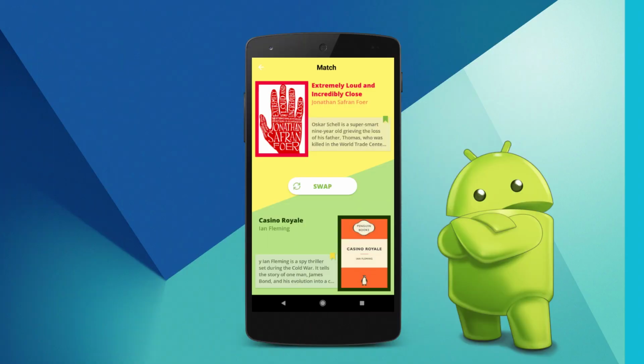Oh, you've been lurking for a good while? Oh, here's the full Android edition.